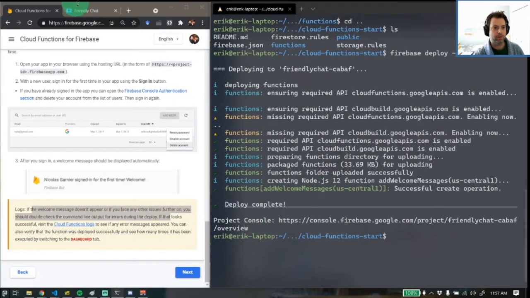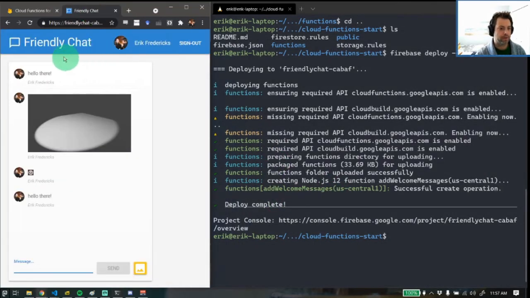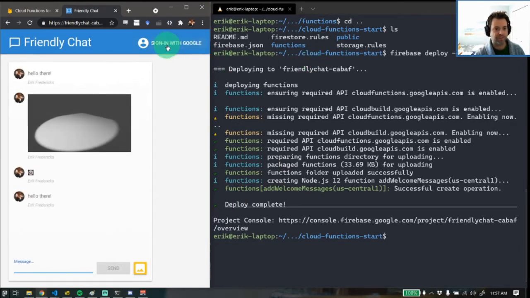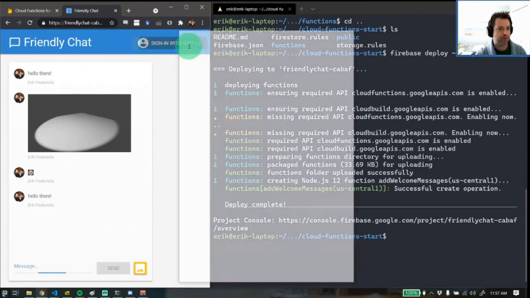Everything is good here. No errors as far as I can tell. Let's go ahead and refresh this page. Now I should be logged out because I deleted myself from the database, or sorry, the authentication database, but we still see the message history. If I wanted to get rid of this, I would go into that message database and go ahead and delete that as well. So let's sign in with Google.